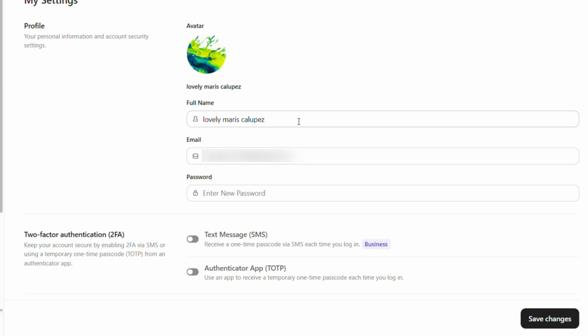Next, you can also change your name in here. You can change your email address and change your password. You can also enable two-factor authentication. Then once done, click Save Changes.